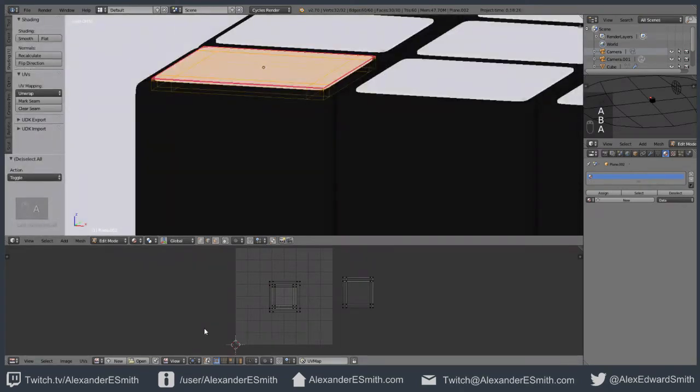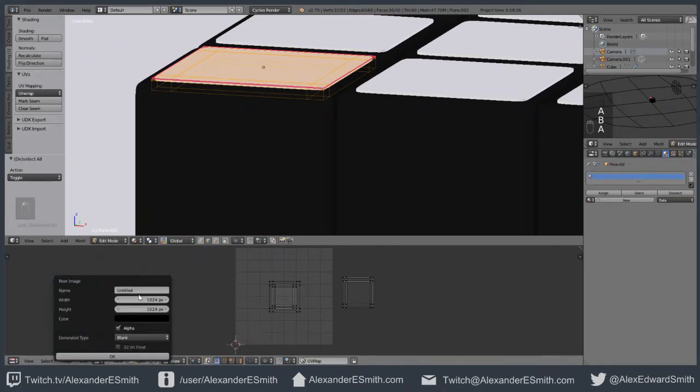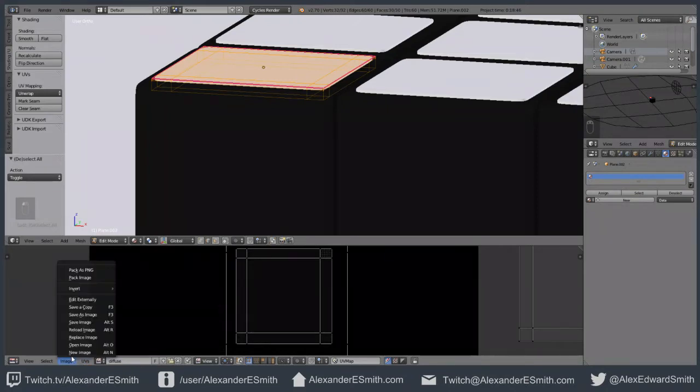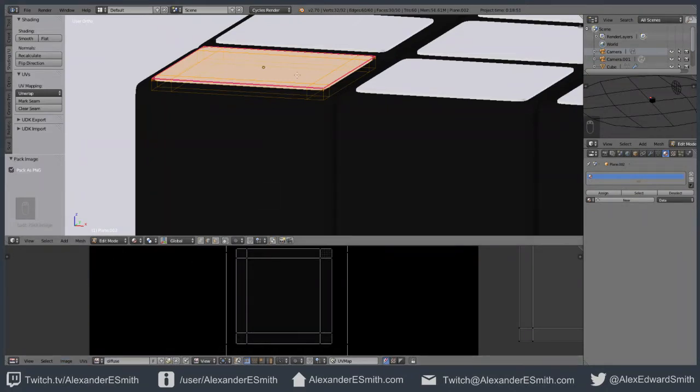So, to create your texture in Blender, we're just going to open up a new image. Doesn't matter how big it is, because it's not going to have any specific detail. We'll call it diffuse, because it's going to be the color. Okay. Make sure you pack your image so that it saves the image inside the Blender file.